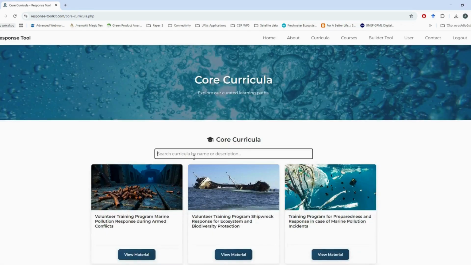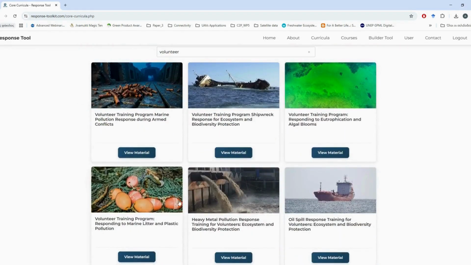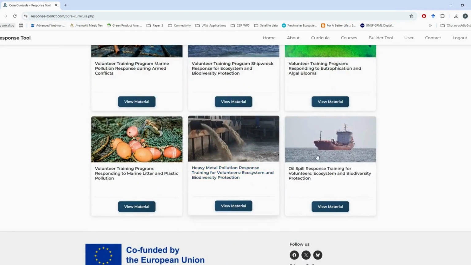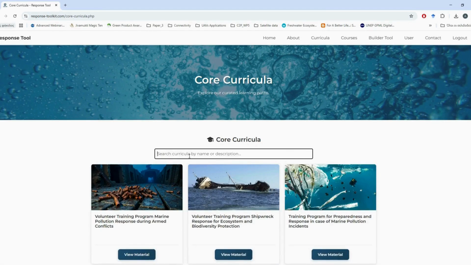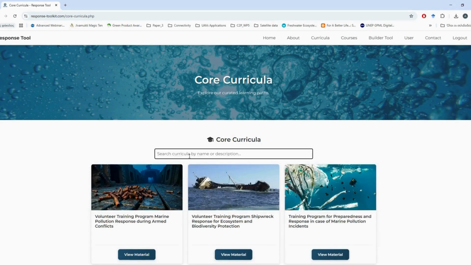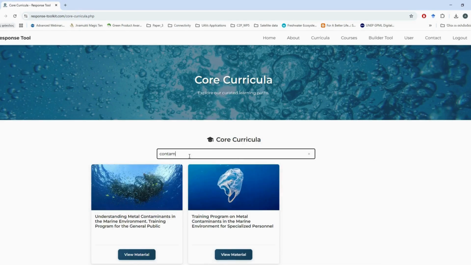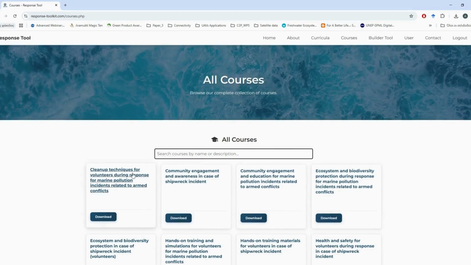Another useful feature of the core curricula library is the search engine, which allows users to quickly find and view all curricula of interest using keywords. Users can use keywords such as marine pollution types, target groups, and so on. It is simple to use and helps users quickly find what they are looking for without getting lost in the abundance of information.